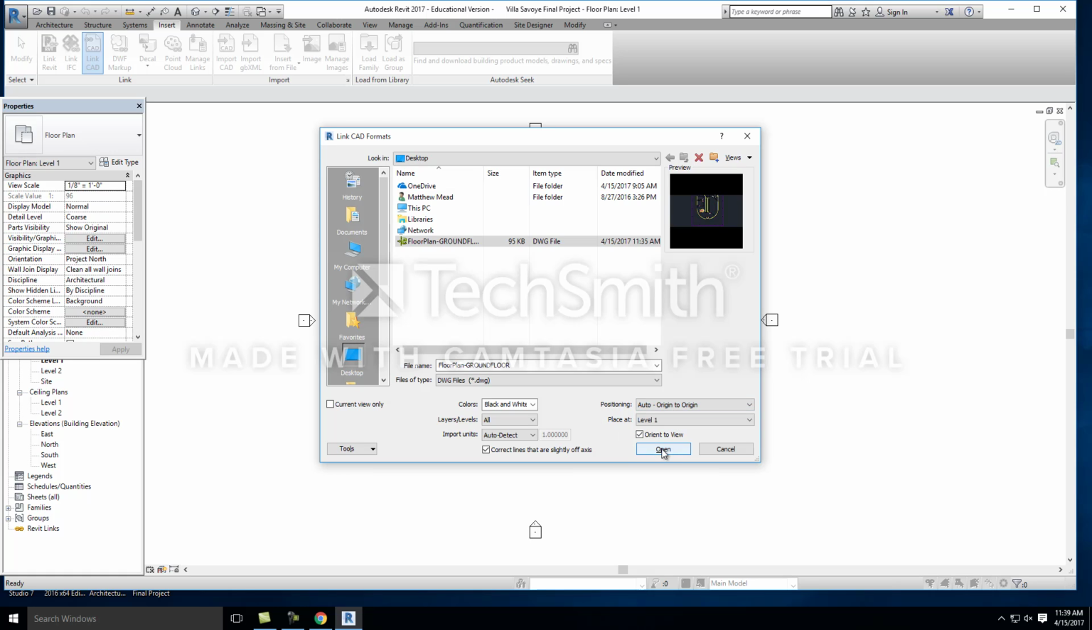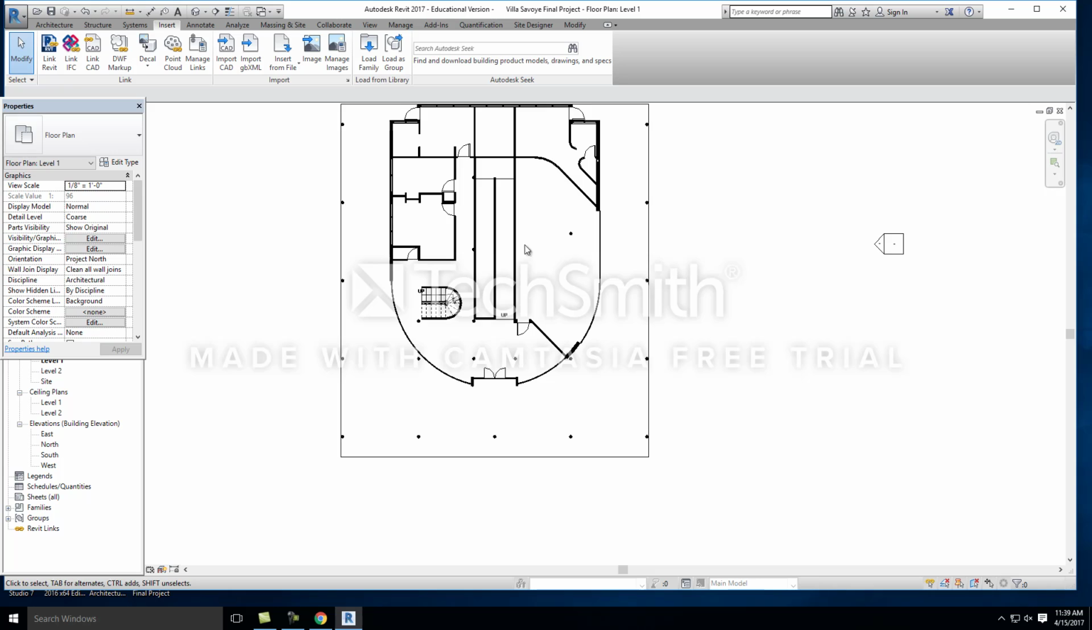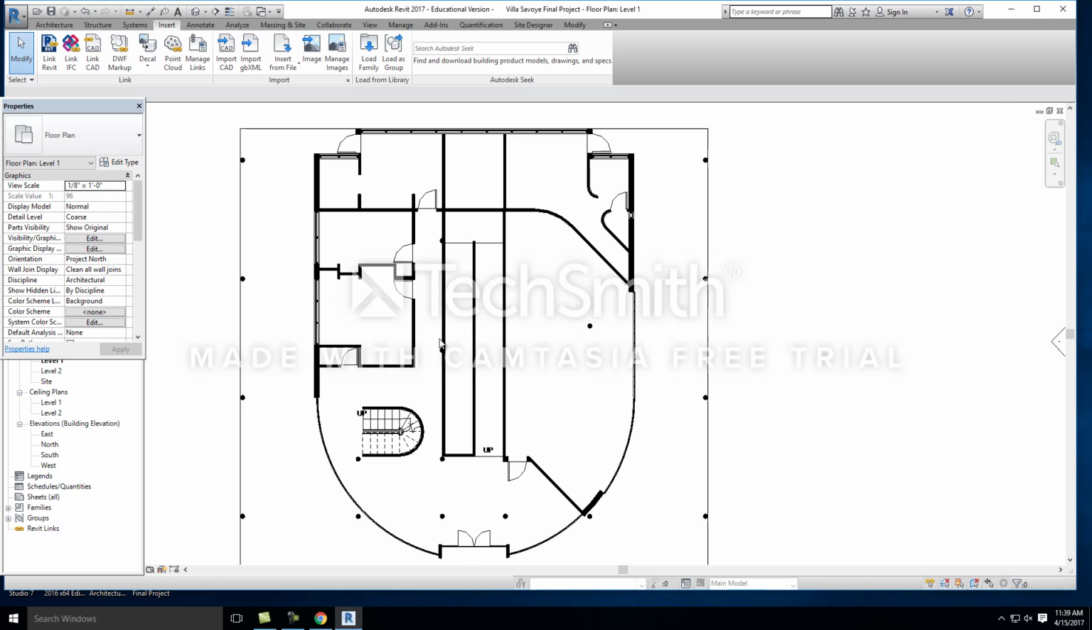But for now, I'm going to go ahead and click on auto. That will be just fine. And we're going to go ahead and hit open. Okay, so here's our CAD file. Notice that all of our lines are black and white.